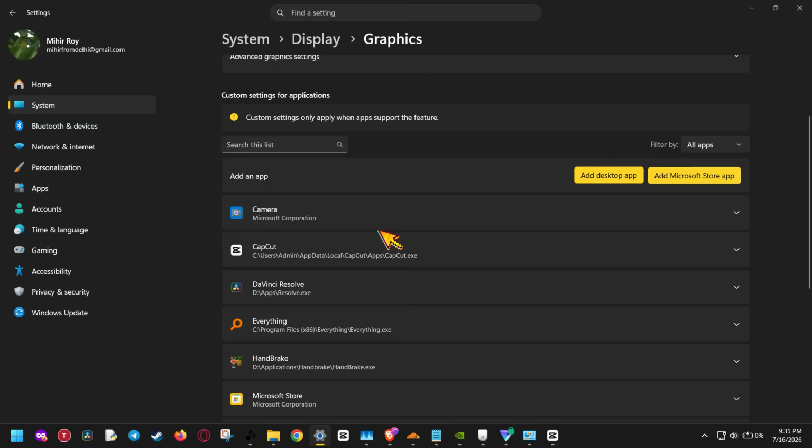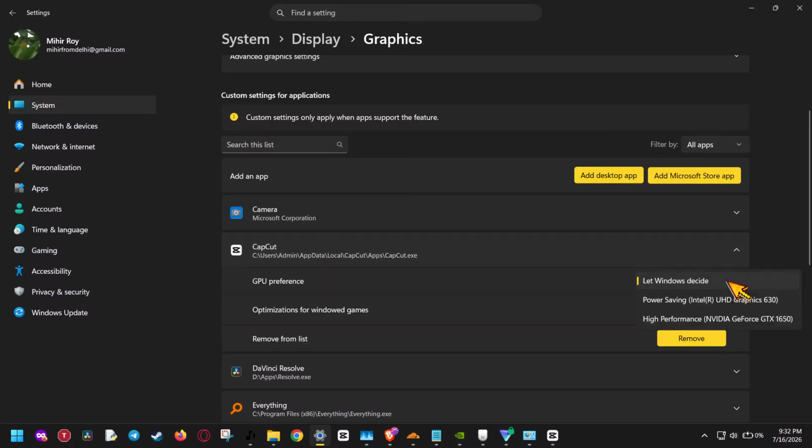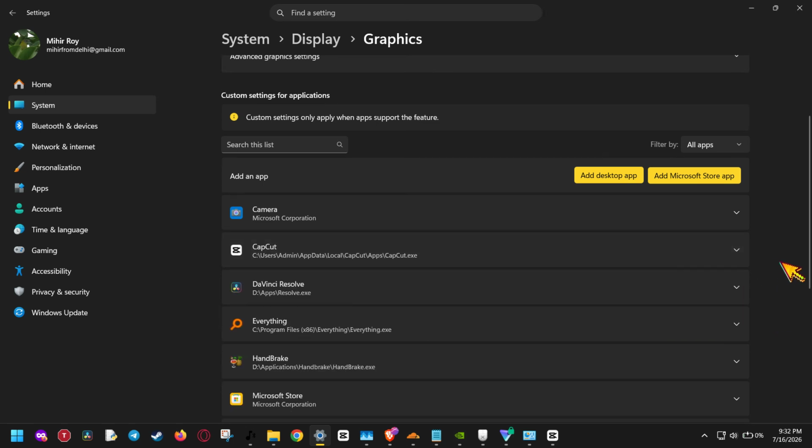Once CapCut appears in the list, click the newly added CapCut icon, then click Options. You should see different GPU choices here. Select High Performance. This is the important part, because it explicitly points CapCut to your dedicated graphics card, such as NVIDIA or AMD, instead of the weaker integrated GPU. After that, click Save.